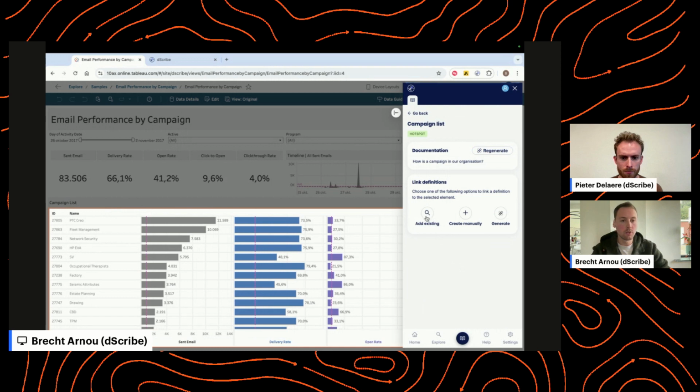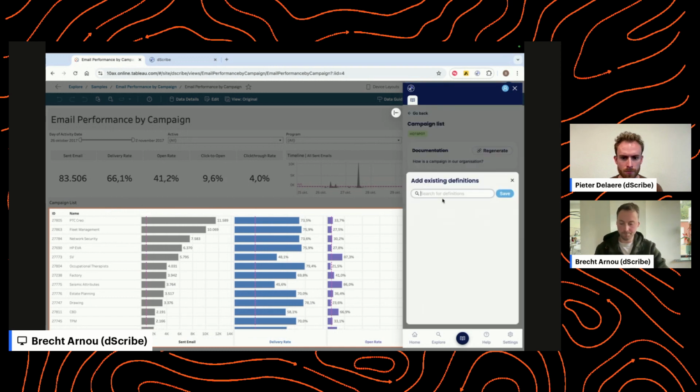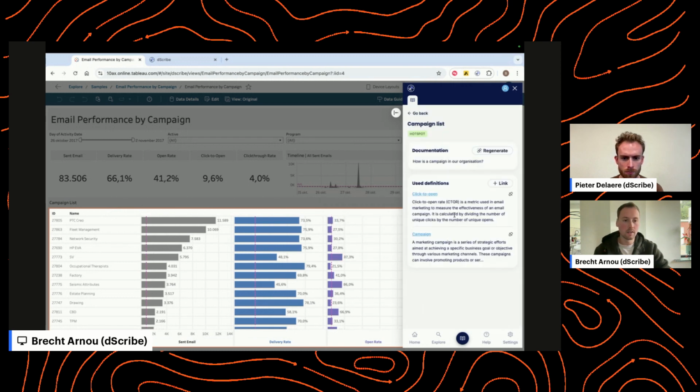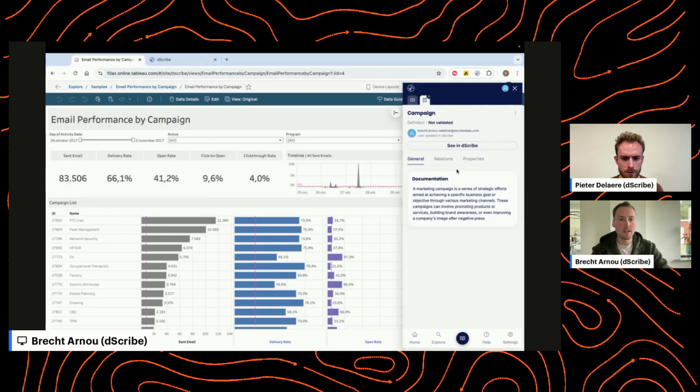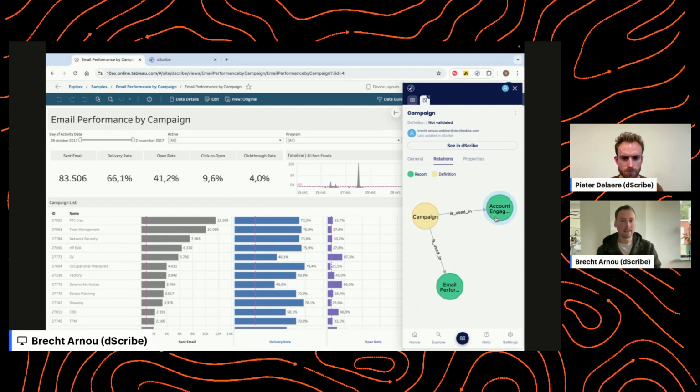But we also have the option to link some more definitions. We are going to link, of course, campaign. We're also going to link click to open. And as you can see, we can now see our linked definitions. The interesting part here is we go to campaign, which is our definition. We not only see our documentation, but we can see also that it's connected to another report. So here we can start to do some impact analysis: when we change campaign, which reports will be impacted.